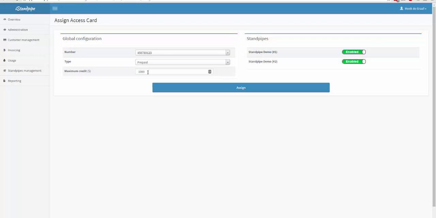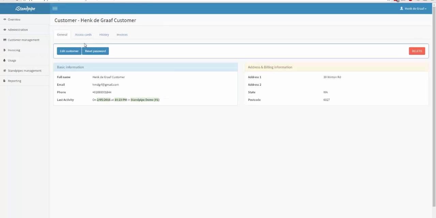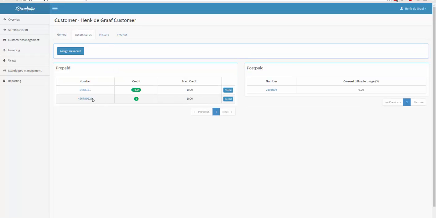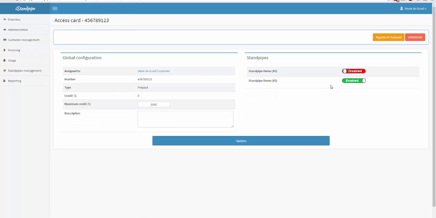and the maximum amount of credit that you want to put onto that card. That card can then be given access to a limited number of standpipes. If you want to have them all, make them all enabled. If you want to restrict to just standpipe demo number 2, you can assign that. And now if we go back to the cards again, you will see that this particular card is only able to use on standpipe number 2, not on standpipe number 1.